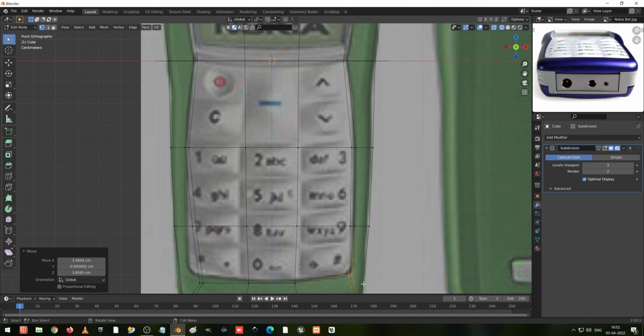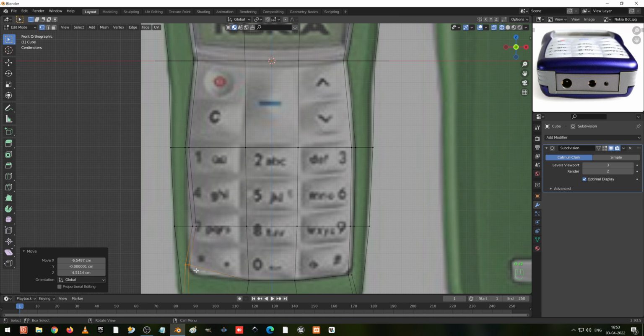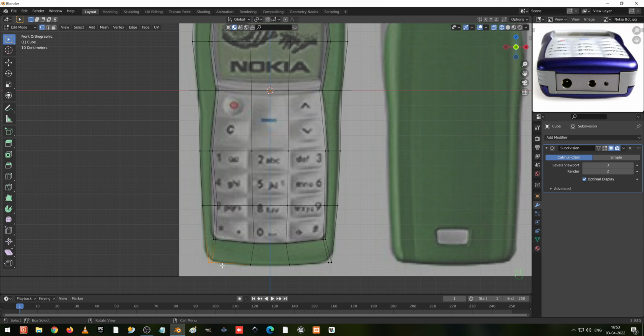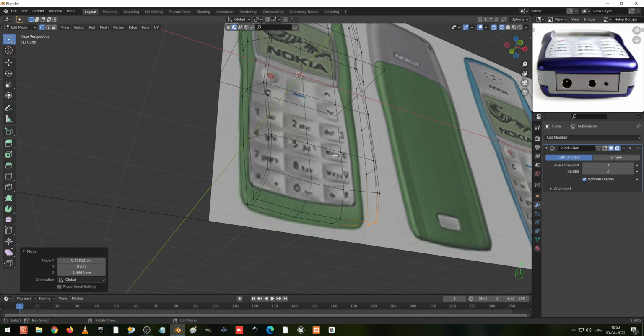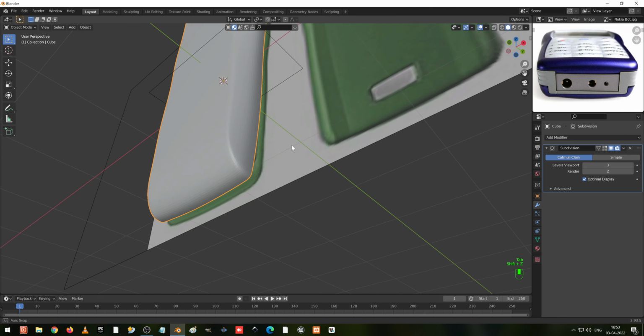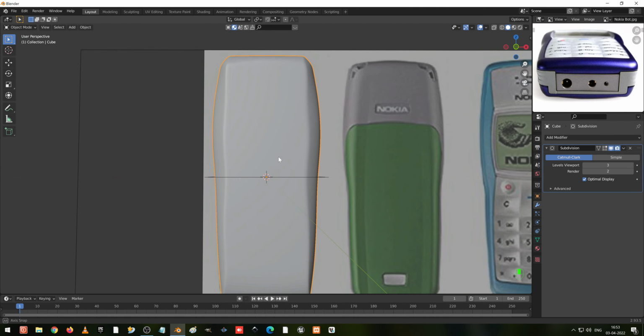G and move here. G Z and move here. G Z, G and move here. Okay, this will be better. And this one we can make it like this corner. So let's see how it looks in 3D view. Yeah, almost the shape came.